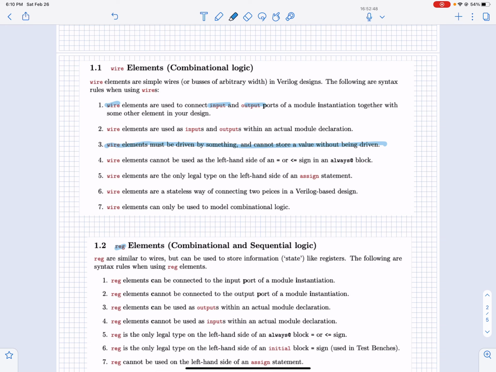Some restrictions on wires. Wire elements cannot be used as a left-hand side of an equal sign, or we have 2 different equal signs we haven't talked about yet, but you can't use those on the left-hand side of an always block. We're about to use always blocks. Okay, wire elements are the only legal type in an assign statement. We've used a lot of assign statements. We're assigning a wire element to a certain connection in Verilog. All right, so those are things we've done so far with wires.